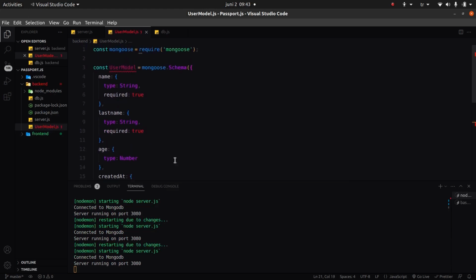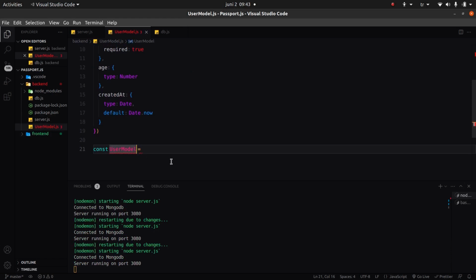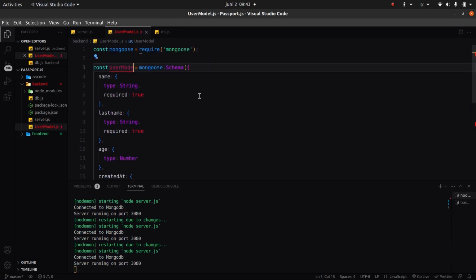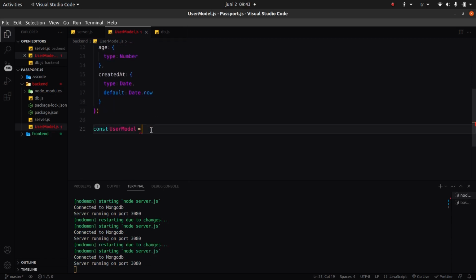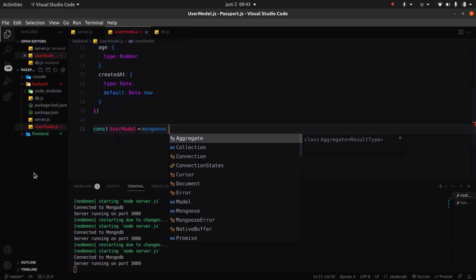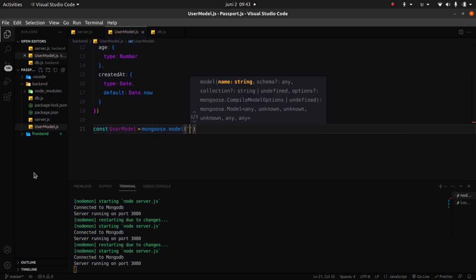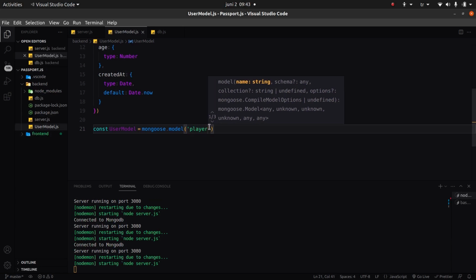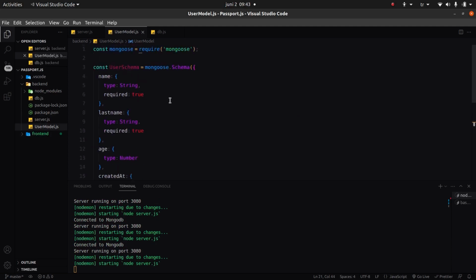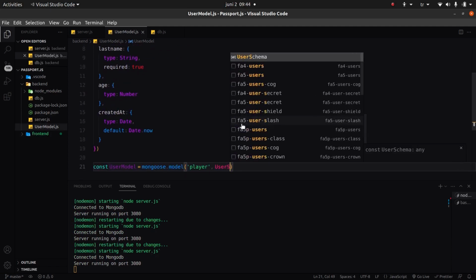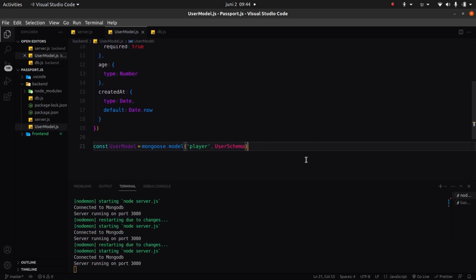User model. Let's name this user schema. And we're gonna use the model function here. The name field will be the collection of the data. Let's call it players. And the schema is the schema we just created, user schema. We can export it.